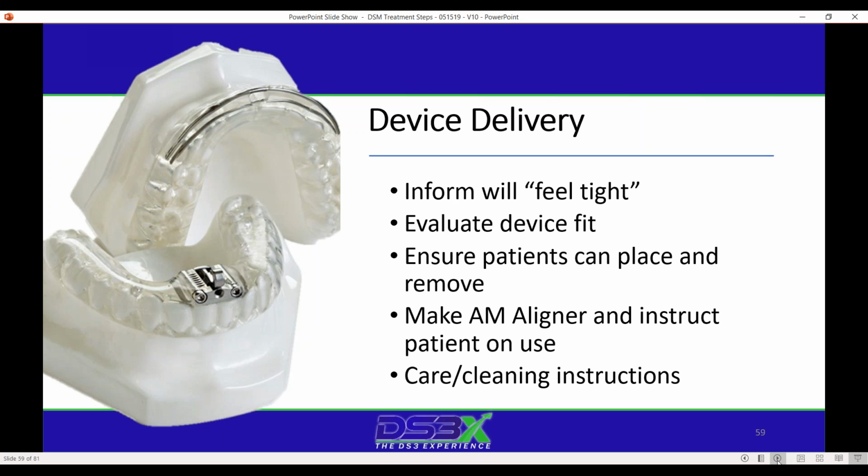So, the next thing we're going to do is deliver the device. I think, Guy, you taught me this a long time ago. You said, you've worn a night guard before, and what's a little bit different about this is it's going to feel a little more tight. It's got to grab a hold of your jaw, move your jaw forward and hold it there, and it's got to be able to withstand the weight of your jaw opening.